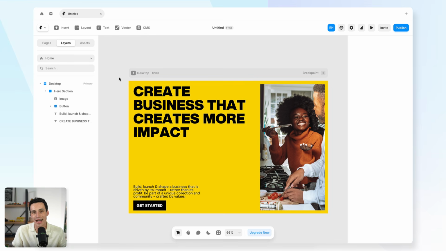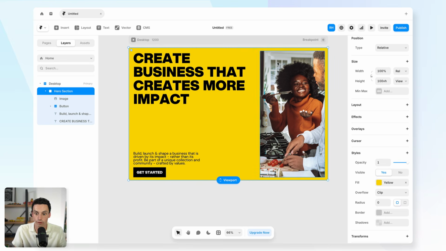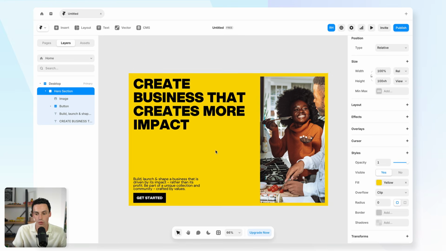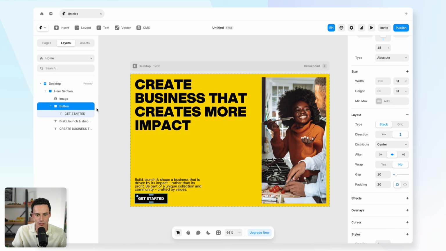So if we go back to our example of everything is just a box within a box within a box, we can start to see how this might actually be put together. Firstly, we have a box or a frame containing this whole hero section here. We might have a frame which contains both these elements here on the left-hand side. We might even have a frame that contains just this text and the button itself. And we already have a frame set up for our button, which is basically just a frame with some text in it.